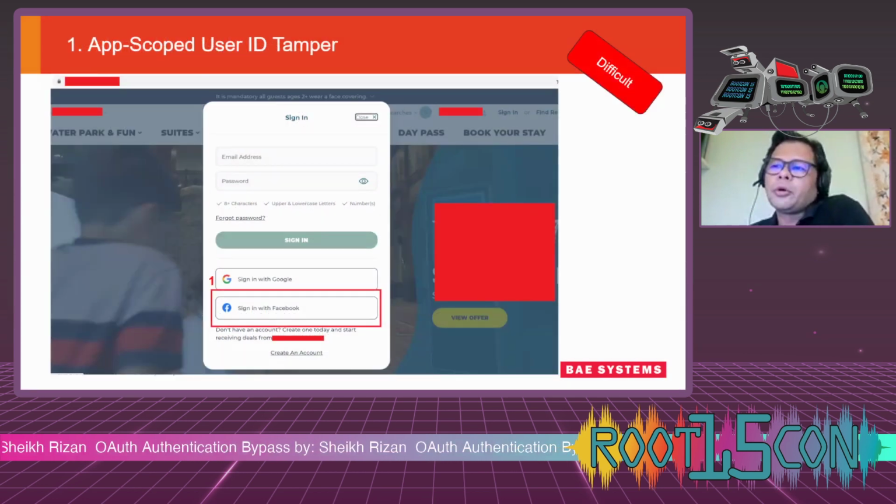Let's go through the most difficult exploitation: app scope user ID tamper. I mentioned that it was a 15-digit ID. It's pretty long. It's pretty difficult to brute force, but not entirely impossible.